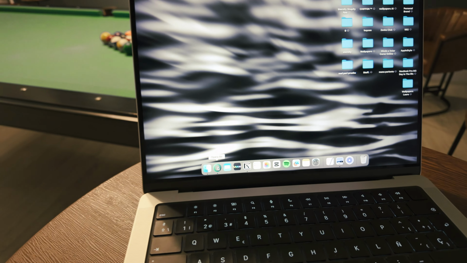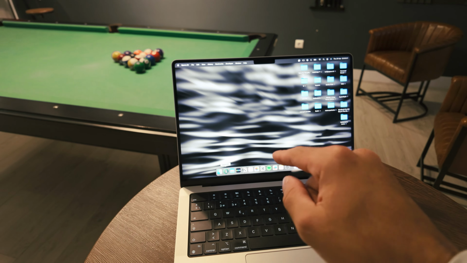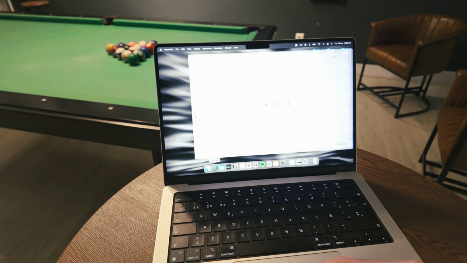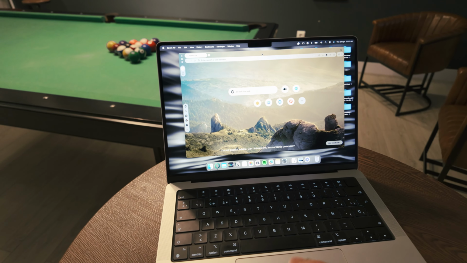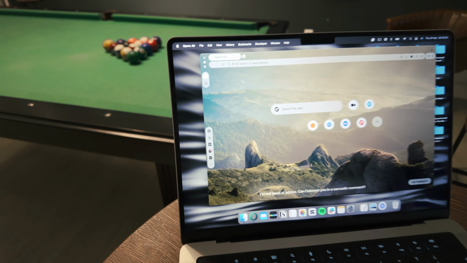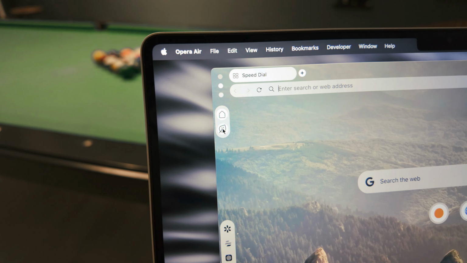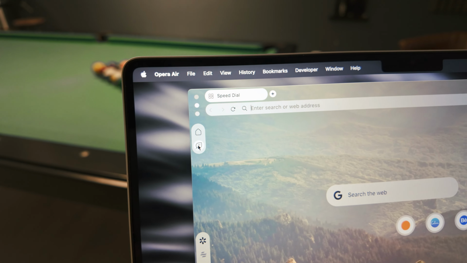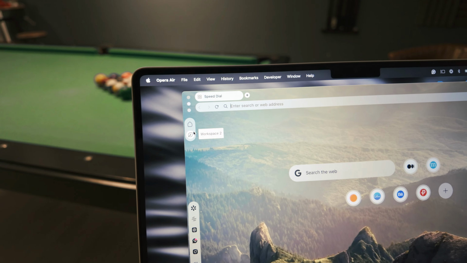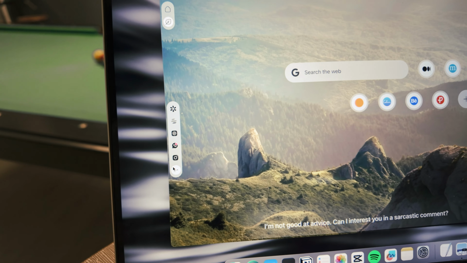Then we have Opera Air, which is actually replacing Google Chrome. I downloaded this app a few days ago, and I really like this app. If you don't know what it is, it's basically a browser, but you have a lot of cool features. You can have different workspaces, like workspace 1 and workspace 2. So you have different tabs opening in one workspace and some others in the second workspace.